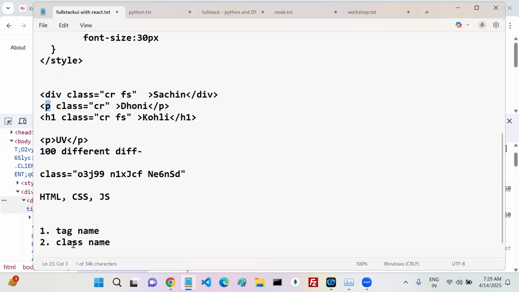The next one is the class name. Why do we go for a class name? If you want the same CSS properties for multiple elements. Here, we want CSS properties only for Dhoni, so this is also not recommended.